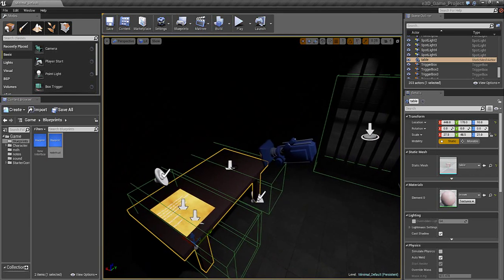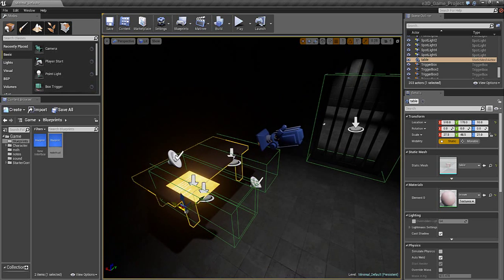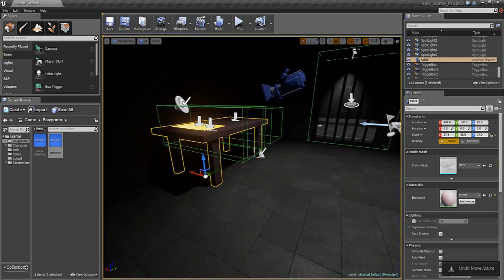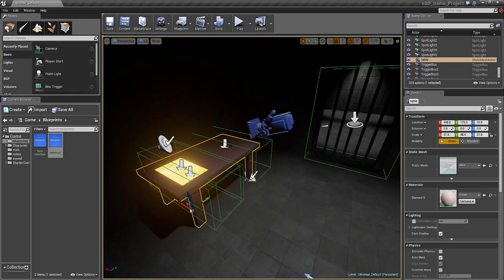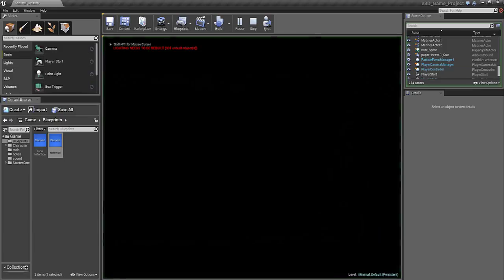Hi, hello, and welcome to a note pickup tutorial in Unreal Engine 4, and at the end you should get something like this.